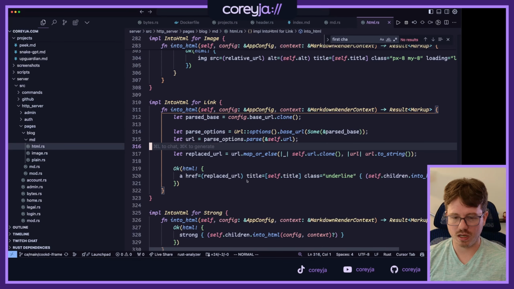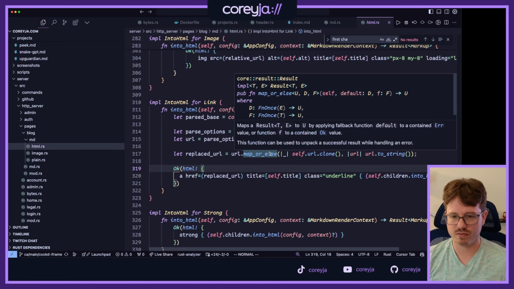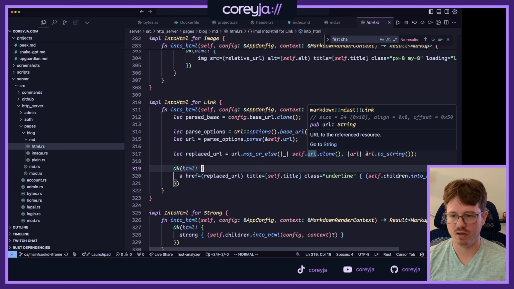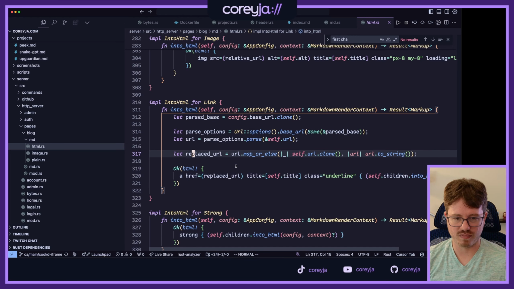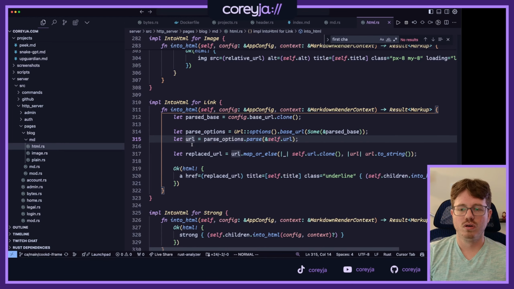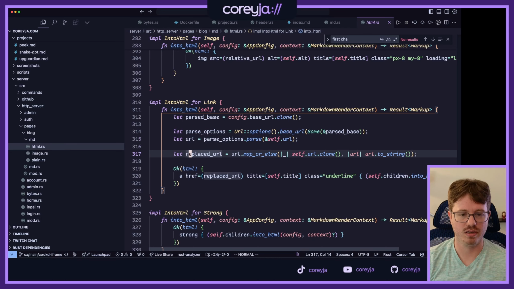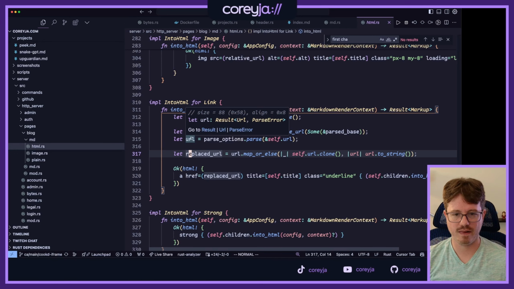Okay. And then replaced URL is map or else. I never remember which one's first. Default's first, so it just uses the URL or it does that one. Okay. Which would I want to do here? Oh, I have URL and self.url. Okay. So URL might not be a thing, right? Yeah, okay.